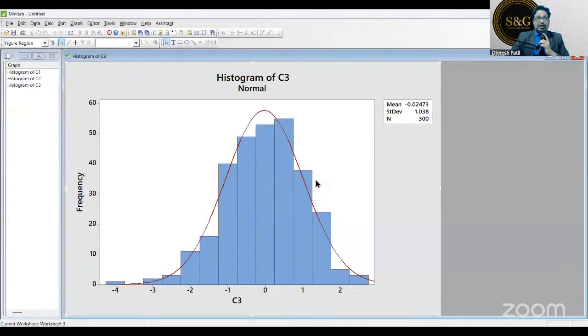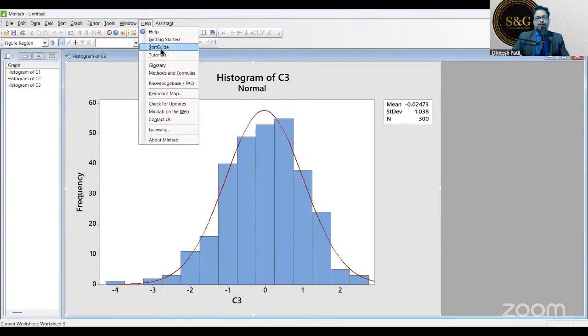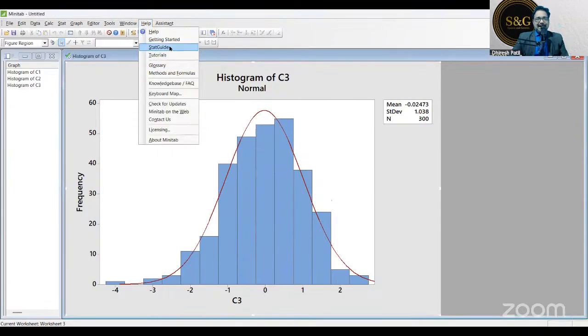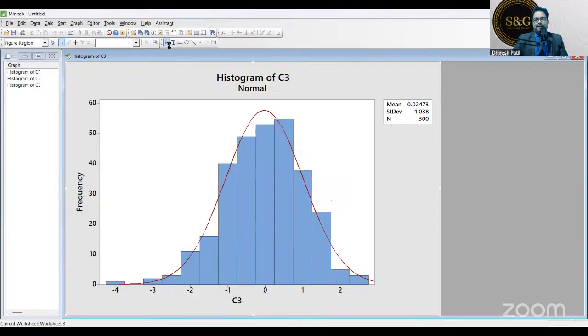Now I'm going to share with you a big gold mine in this Minitab software. A lot of people are not aware about it. And this gold mine is in the help menu. There is something called stat guide. Everybody just follow this. Go to help menu and stat guide. Help menu mein stat guide. Everybody got it? Help menu, stat guide, the third option. Help menu में help, getting started and stat guide. Just click on stat guide.